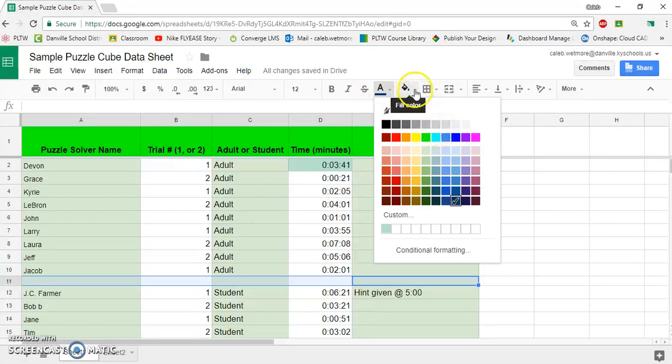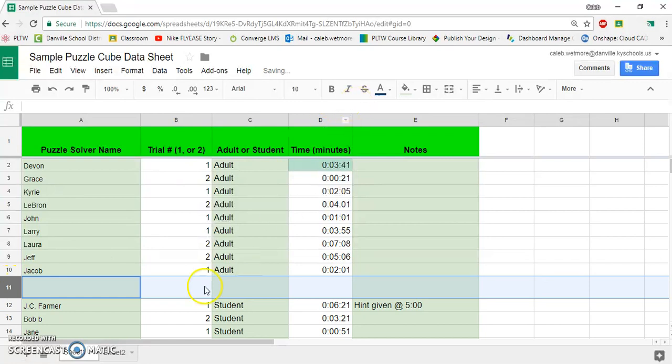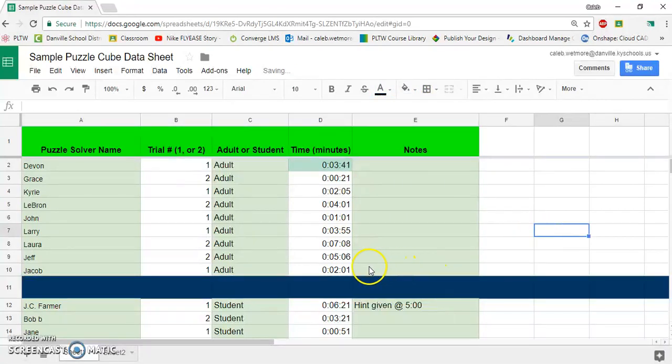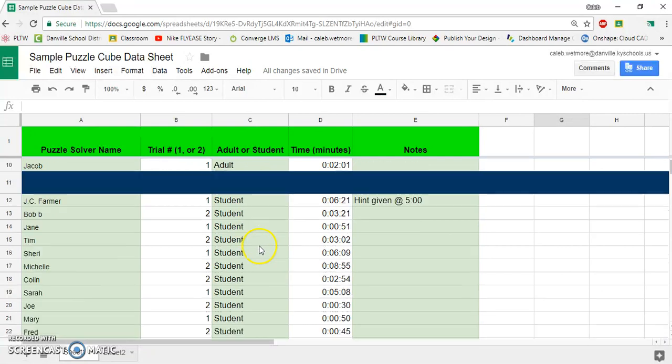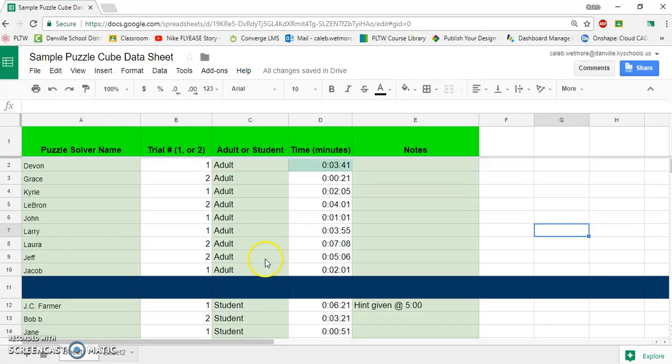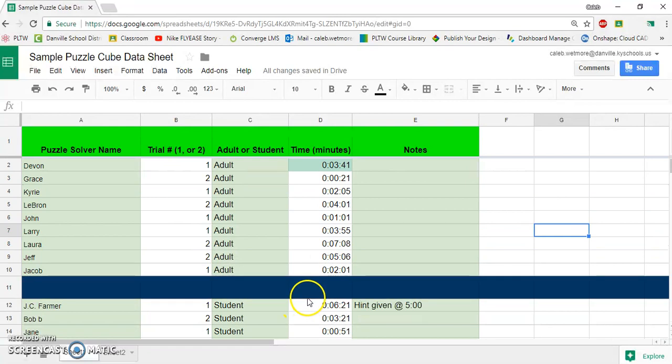Oh, I'm choosing the wrong shading option. That's why. Okay, so the error I made here was this is text color, and you want to make sure you're using fill color. And that will allow you to come in here and put a nice break in between your adult data and your student data. Okay, now that we have sorted that, we probably want to do at least one more sort, and we'll use that later.